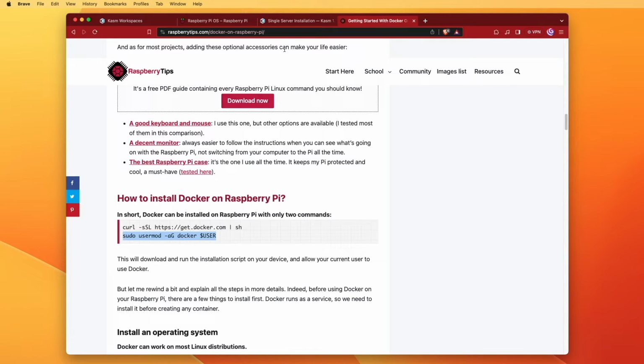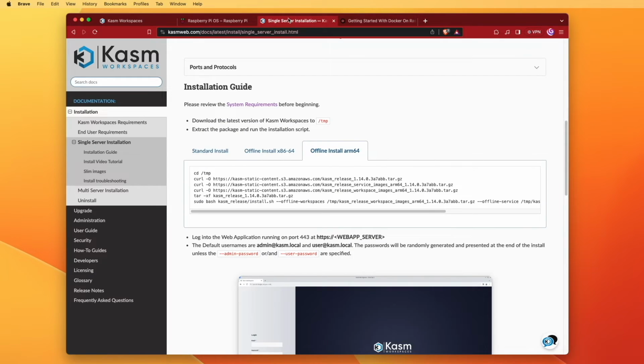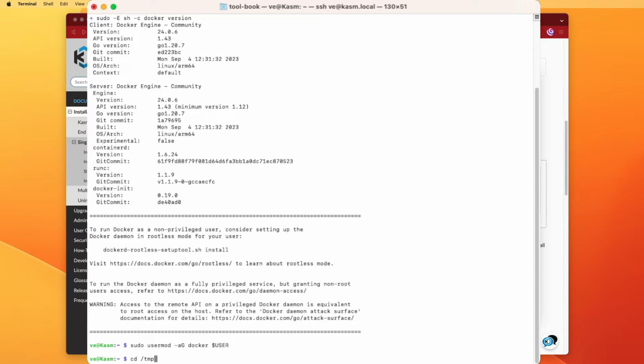So for the next part of this installation process, we're going to follow the offline installation directions for Kasm on an ARM 64-bit system found on the Kasm website. And we'll be copying and pasting the commands from this very page for that process. The first command is going to change our directory to the temp directory. This is a great working directory for files that won't be kept after the next reboot and allows you to work without messing up the rest of your system with files such as this.